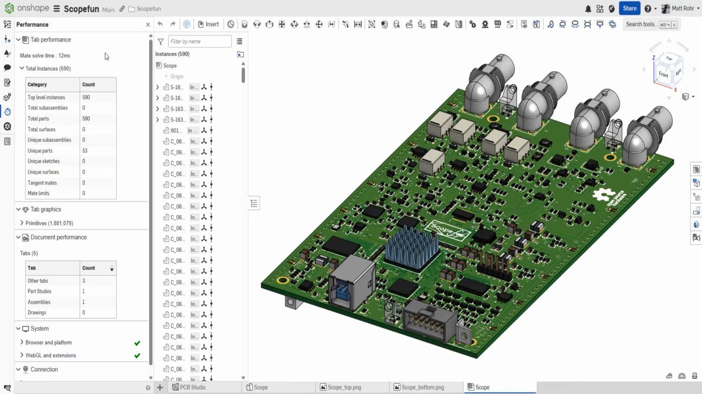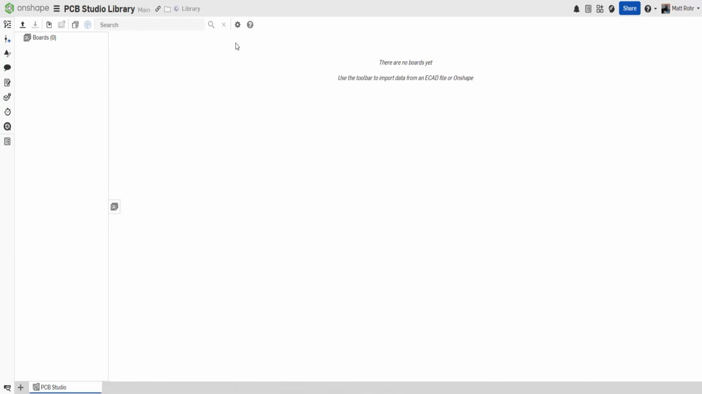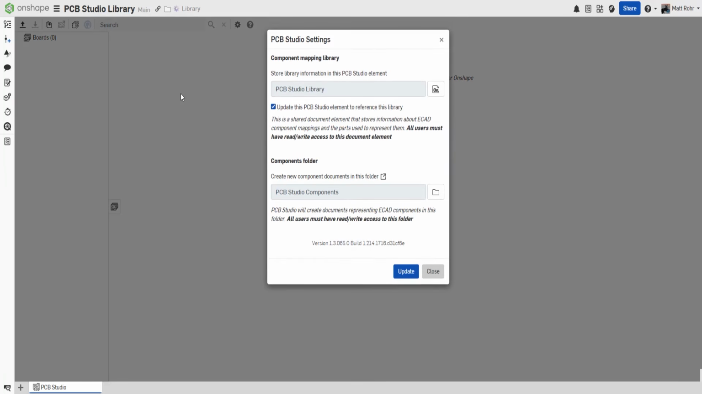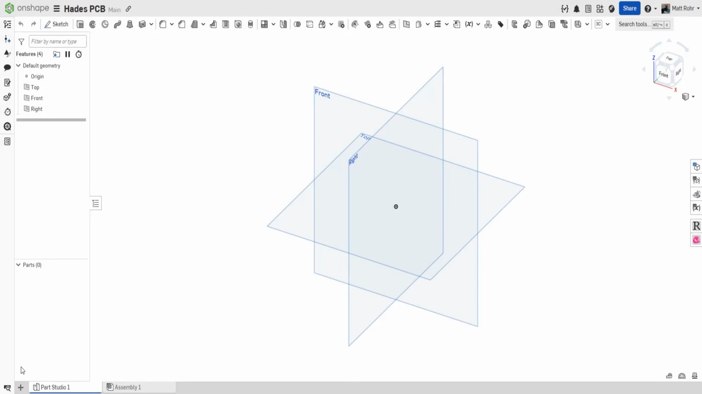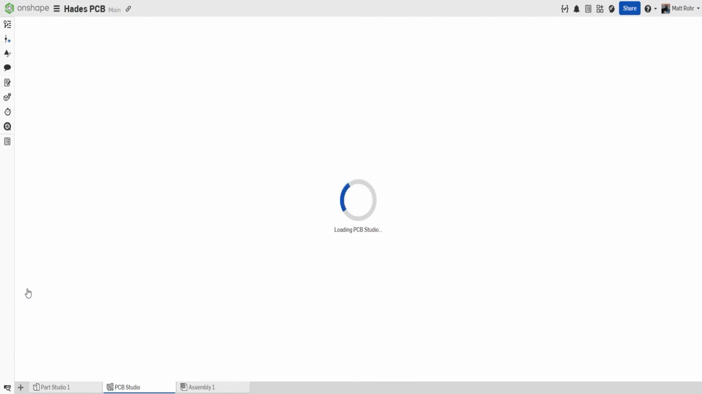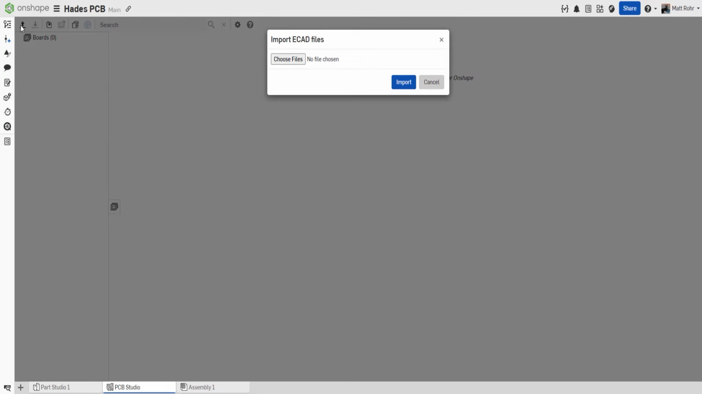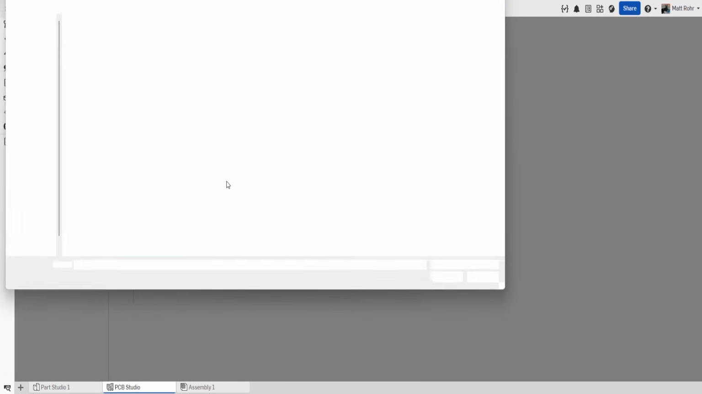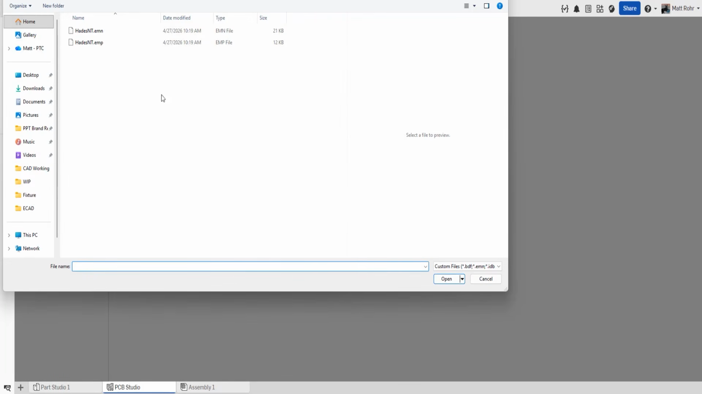While there are many options, the basic process is straightforward. Please note that before using PCB Studio, an Onshape admin must configure PCB Studio settings for the company. In your Onshape document, click Insert New tab and choose Create PCB Studio. This adds a tab where you can work with ECAD data. In the PCB Studio, click Import ECAD files and select the supported file. This creates a lightweight representation of your PCB assembly.